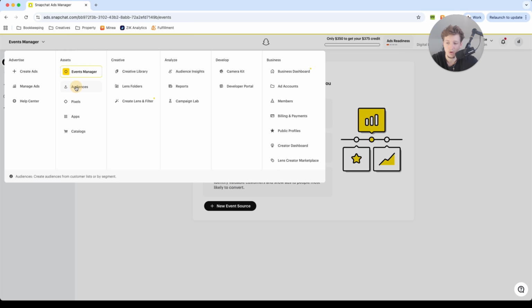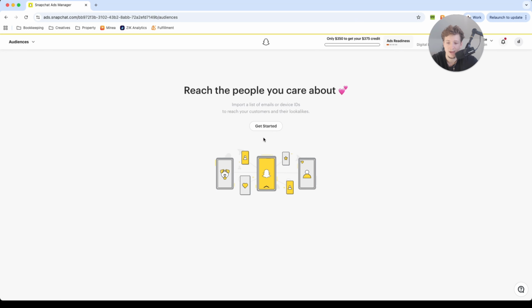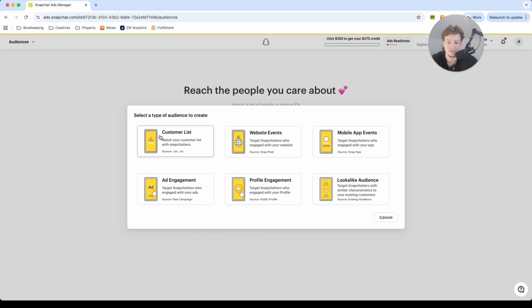So then you also have your audiences here. So different audiences you have, right? Get started. You can see you have your customer list, website events, mobile app events. So this is pretty cool because you have your customer list, you can do lookalike audience. So this is more so like when you're already running Snapchat ads and then you're just retargeting your traffic.